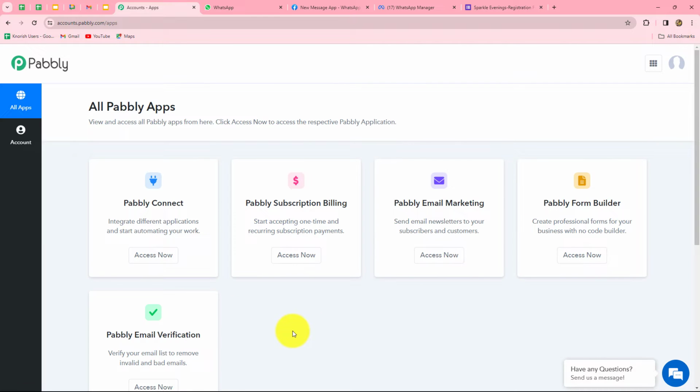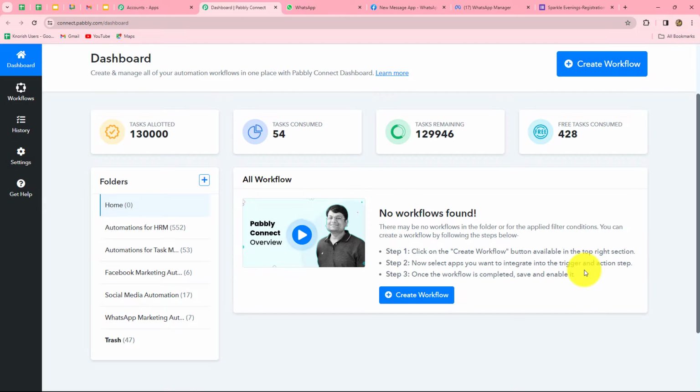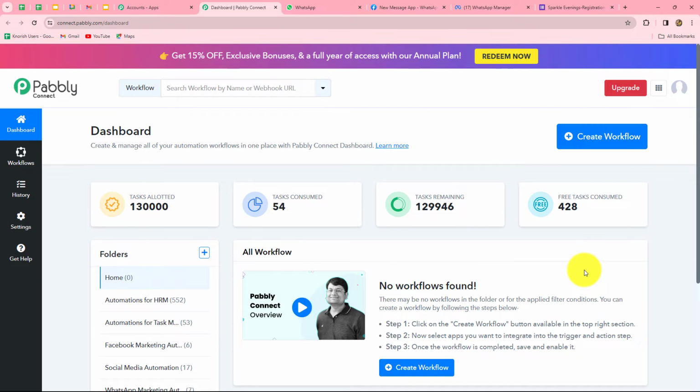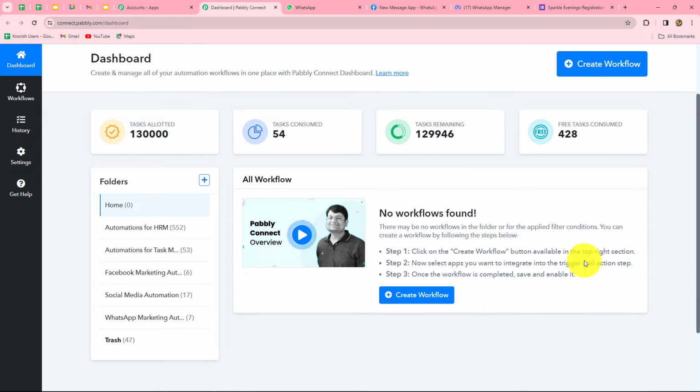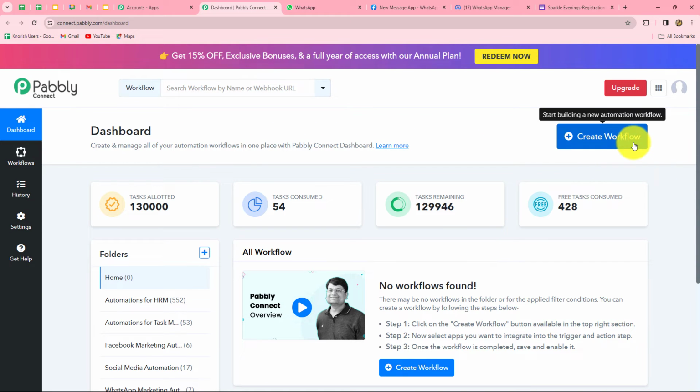This is the All Apps section where we can find all the products which are offered by Pabbly. To create this automation, we are going to use Pabbly Connect. So let's click on Access Now. And it has taken us to the dashboard of Pabbly Connect. Here on the dashboard, we can find all of the workflows which we have created. And we can also create multiple folders here to save our workflows. Now to create a new workflow, we have to click on this Create Workflow option.